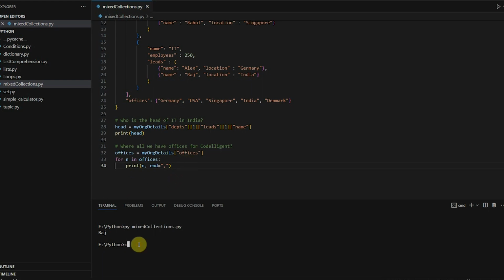Now let's execute and see what is the output. Now you can see it prints India, Germany, Singapore, Denmark, USA in one line. Now let's see some more information. I want to extract some more complicated data.